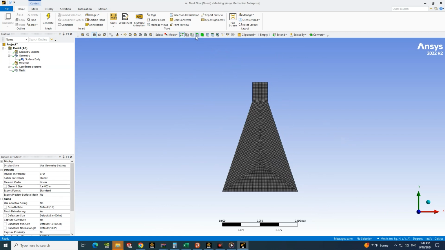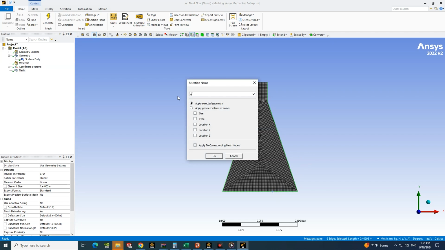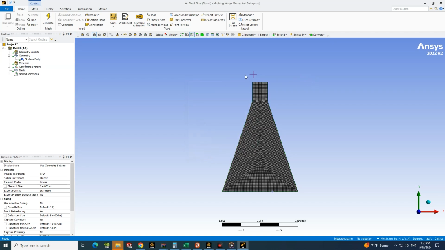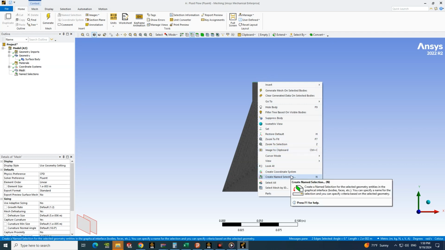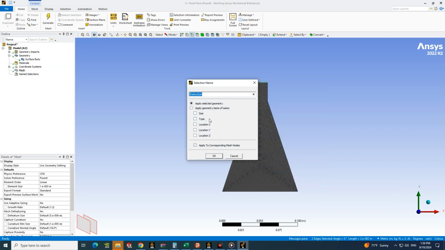Now we will change the selection mode to edge, and we'll click on all of them to recognize the walls. We will press N on our keyboard to name these lines as wall. These are boundaries, and then we will click on the inlet. We can also right click on it and create name selection. Both of them are the same.